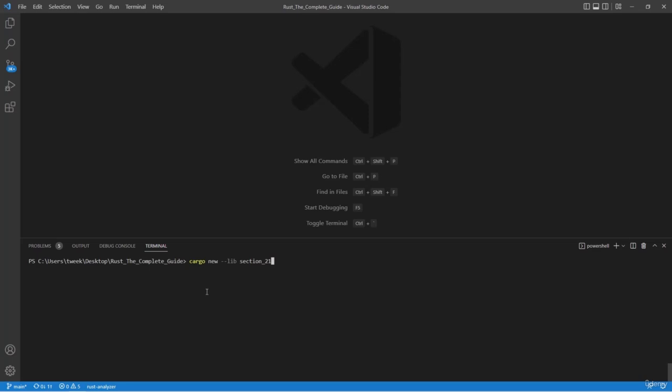Now that we have a good understanding of how a linked list works, we're going to take the time to begin creating our own implementation for a linked list. So the first thing I want to do is create a new lib. That way we can use test cases to evaluate our solutions. So I created a new lib, called it section 21.